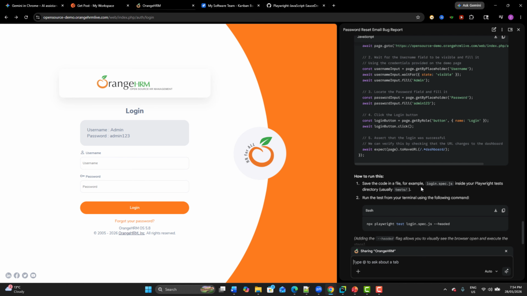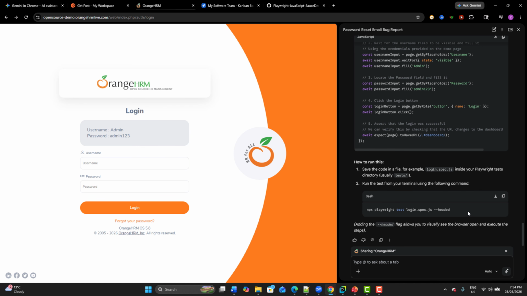Save the code in a file, for example, login.spec.js. Inside your Playwright test directory, usually the test one, run the test from the terminal is the command. Adding the headed flag allows you to visually see the browser open and execute the scripts. Amazing. Now, as testers, when we are automating the applications, we are not automating the application in the linear way. So I will ask this Gemini to give me a page object model for this one.